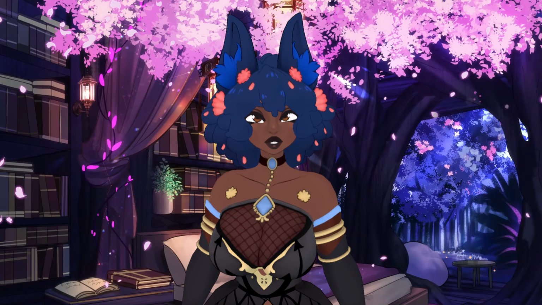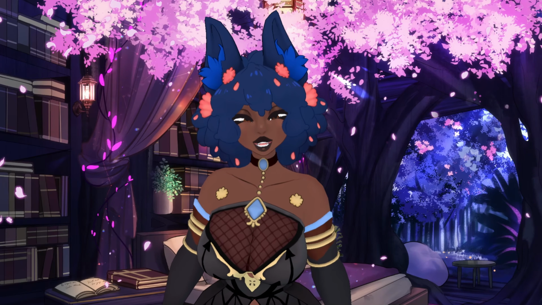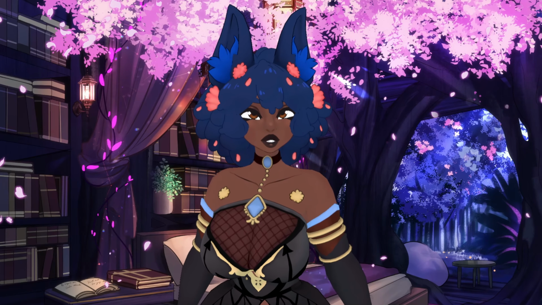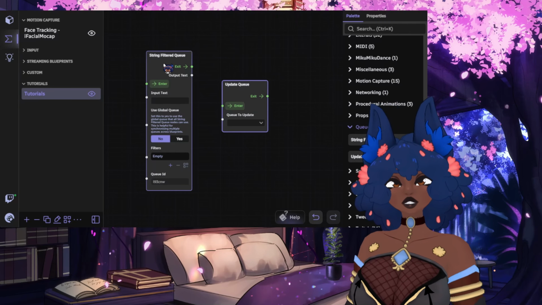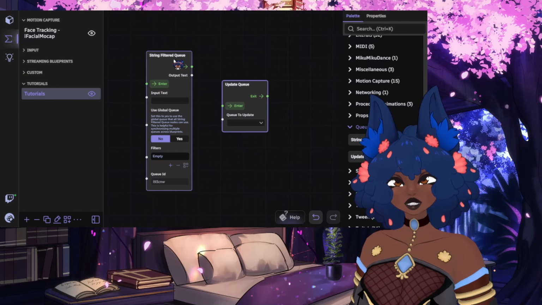This Blueprint series video will be diving into a Steam Workshop plugin that I think is very useful, the filtered queue node created by Vyasu. This workshop item comes with two nodes, string filtered queue and update queue. We'll start with string filtered queue.